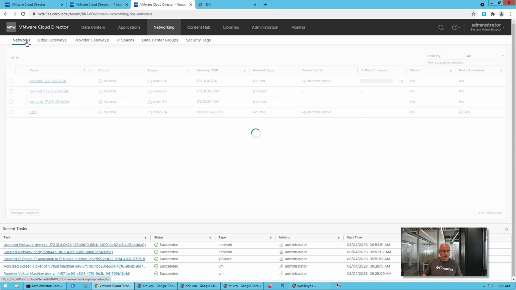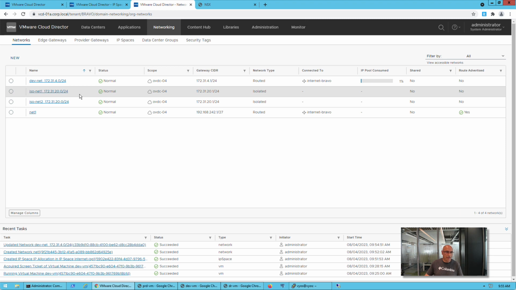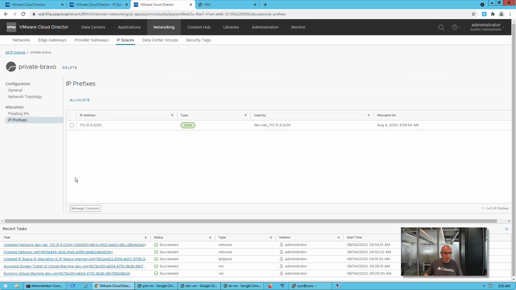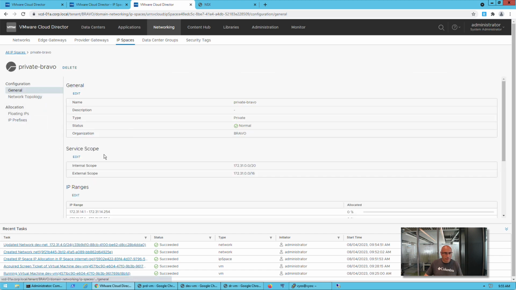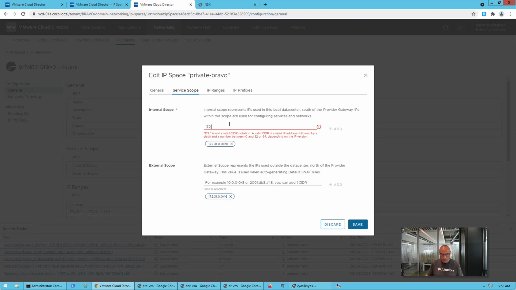Another thing that I want to explore here is what is going to happen with these isolated networks if I want to migrate them to be managed by IP spaces. They are using some other scope, if I'm not mistaken, which I have to fix first in the IP space. So let me go to the definition and add this scope, which is going to be 172.31.16.0/20.